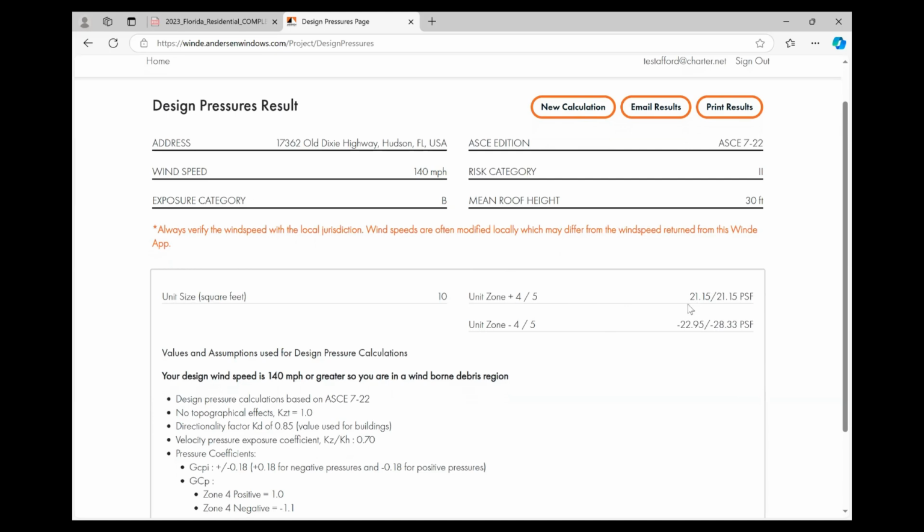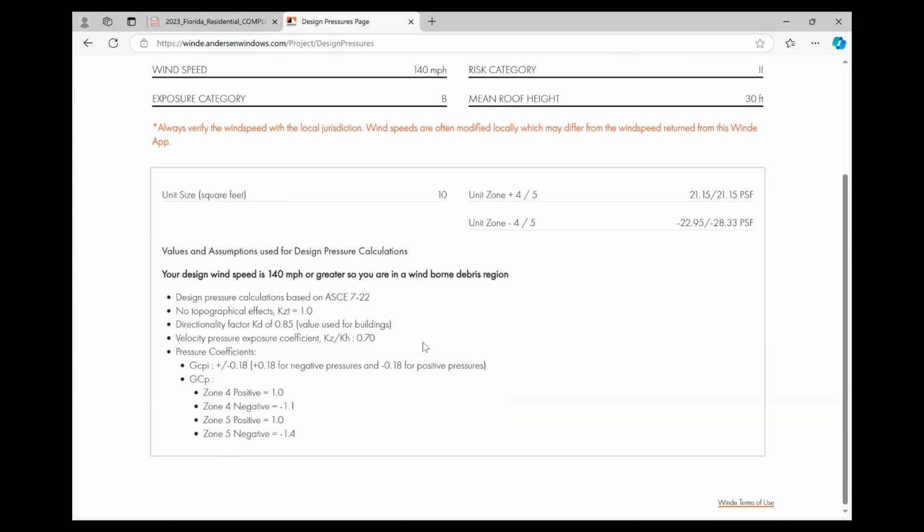Positive for zone 4 and 5 is roughly 21 pounds per square foot. And then our negative for zone 4 is nearly 23 PSF, and around 28 PSF for zone 5. And then also, if you look down, it gives you all the parameters that were used to do this calculation: the pressure coefficients, the internal pressure coefficient, velocity pressure coefficient, topographic factor, and the directionality factor. So you could verify the calculation easily.